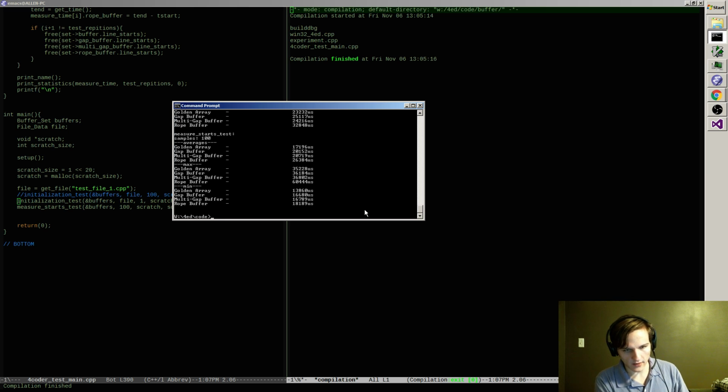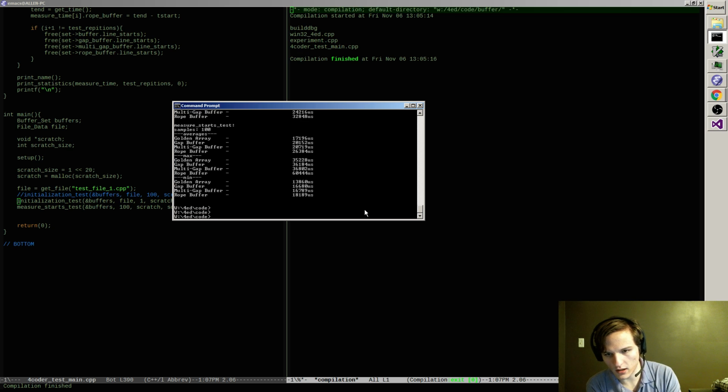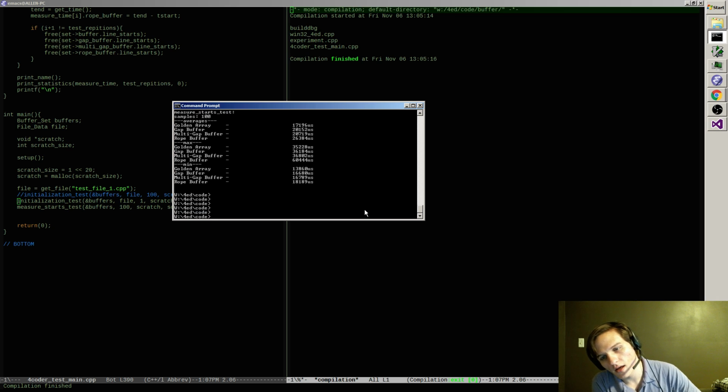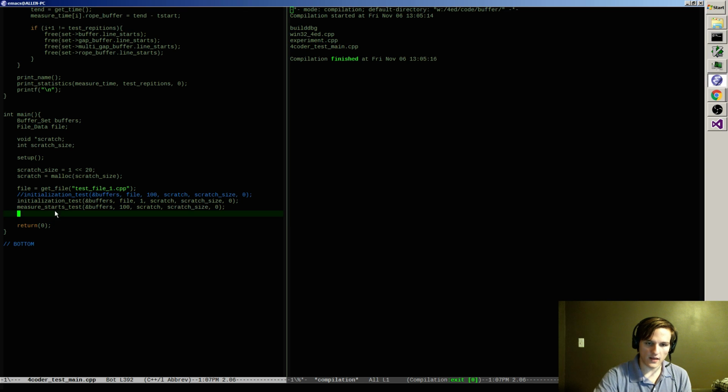Which you can decide for yourself whether that's the kind of behavior you want. It does mean that you have a nice lower average if that's the way you skew and not the other way, so that's good. But it also means that in the worst case you can have unpredictable spikes. Okay, so we have a measure starts test working.